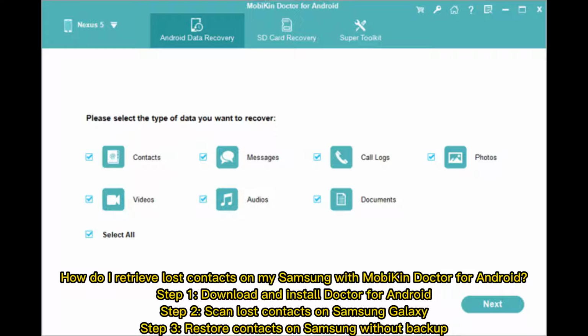Step 1. Download and install Doctor for Android. Step 2. Scan lost contacts on Samsung Galaxy. Step 3. Restore contacts on Samsung without backup.